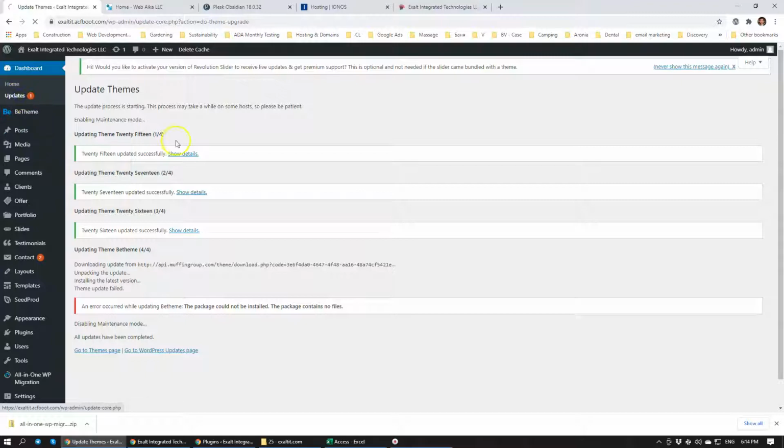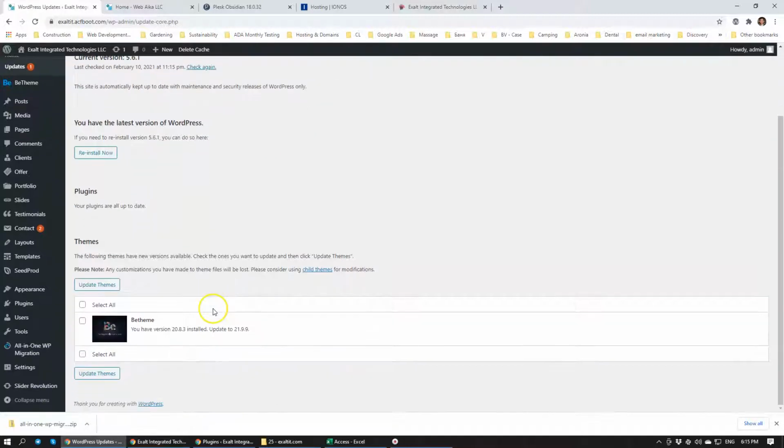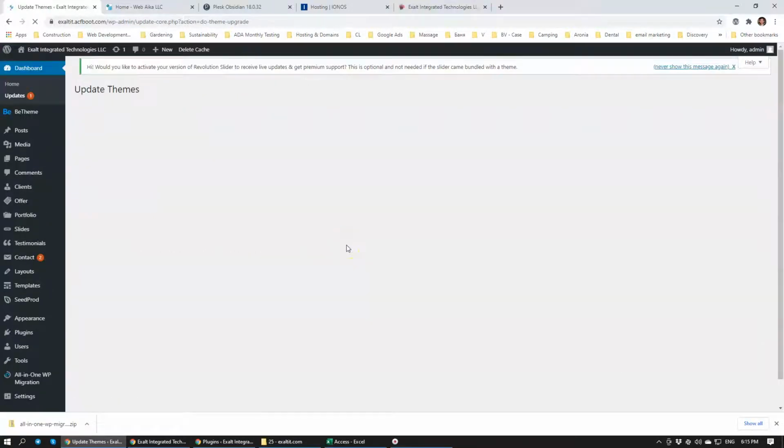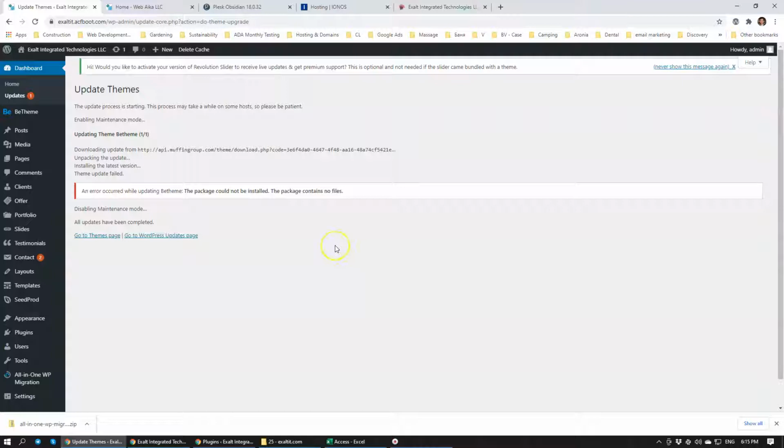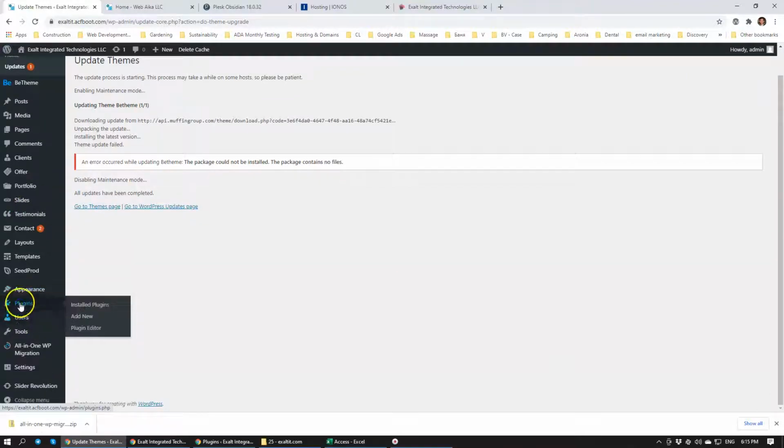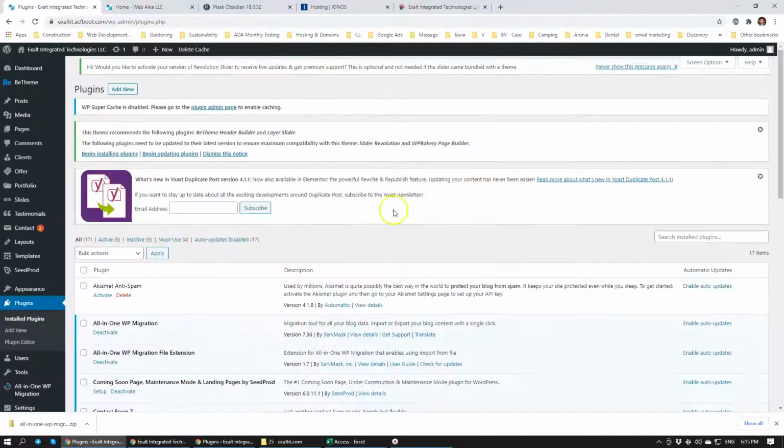Okay, so we're going to go to updates now. Unfortunately, the theme is not going to update. That's the core theme that this website uses. I'm going to try again, just in case. Okay. It's not going to work, and there's nothing we can do about it. Let's go to plugins now. And we're just going to bulk update everything.